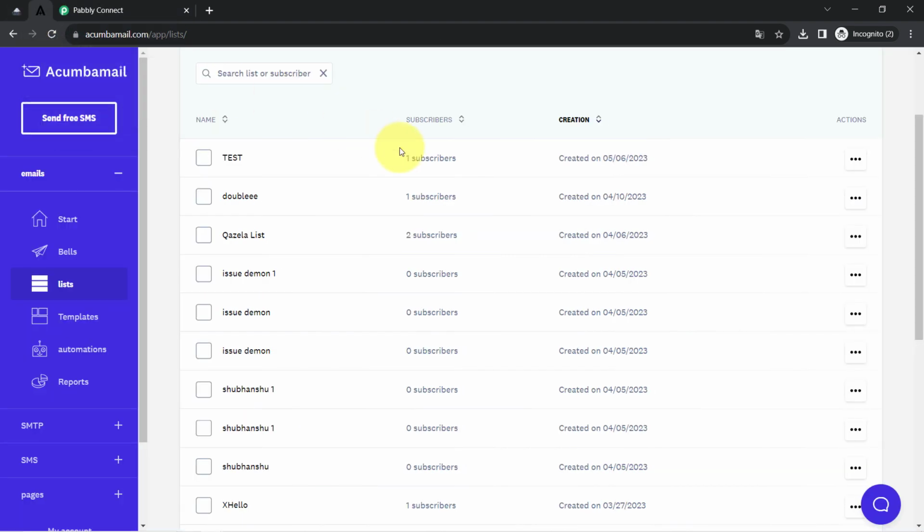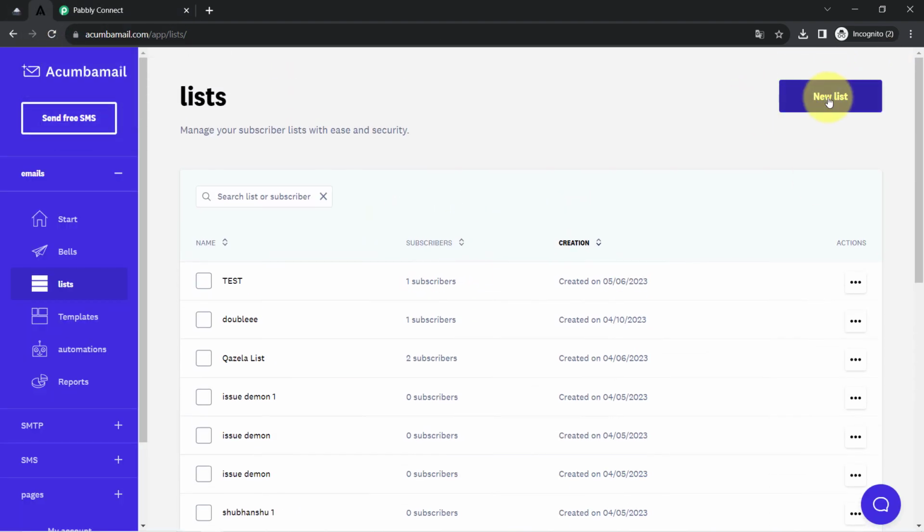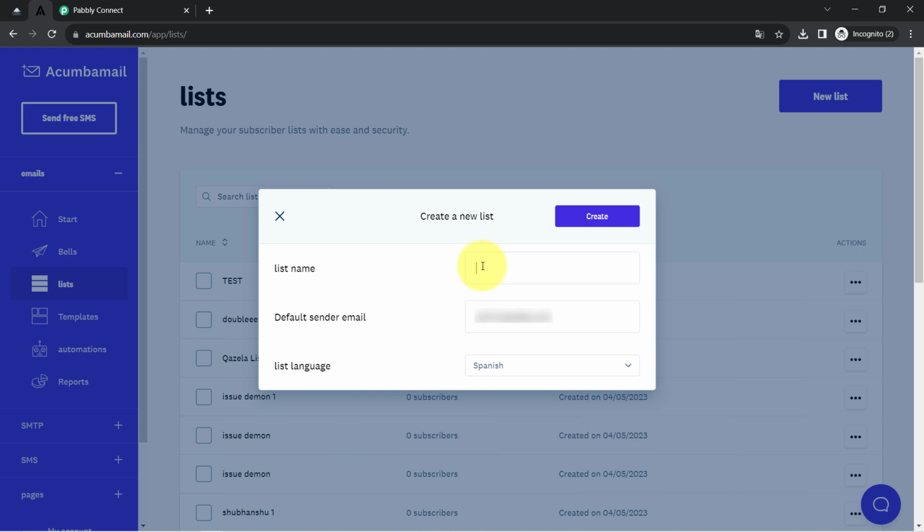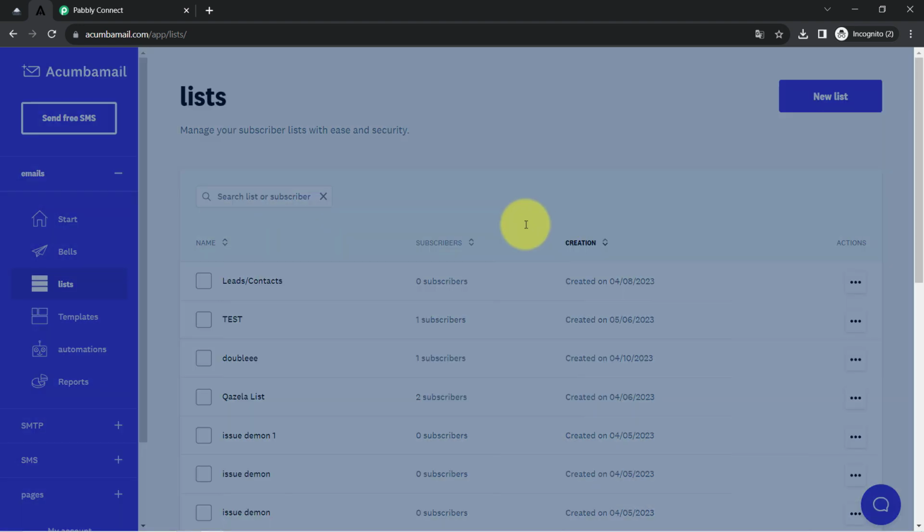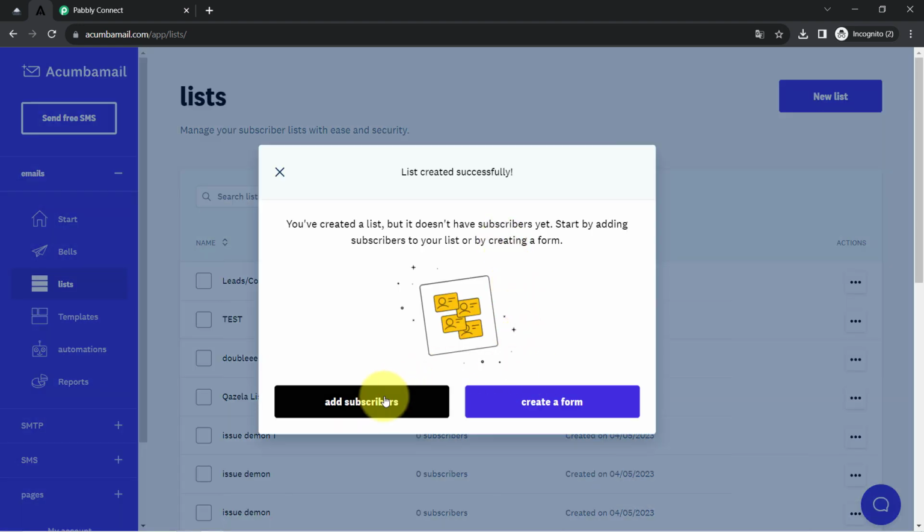Okay, so now in front of you I will first create a new list. How about I give it a name like lead or contacts. Okay, I'm providing this particular name. Asking for the default sender email, well, it is going to be the same. Asking for the list language, I would like to go with English. Clicking on create, and this is how a new list will be created.